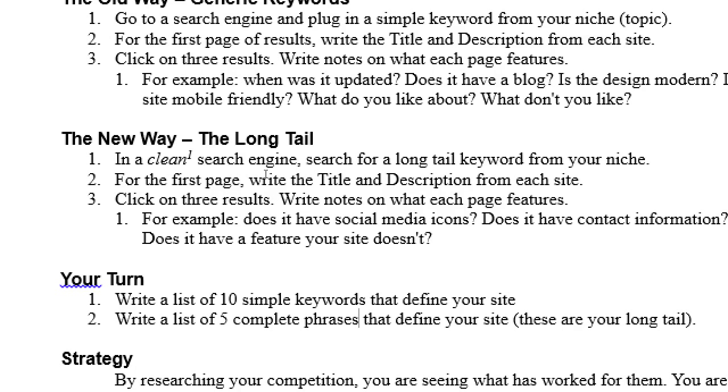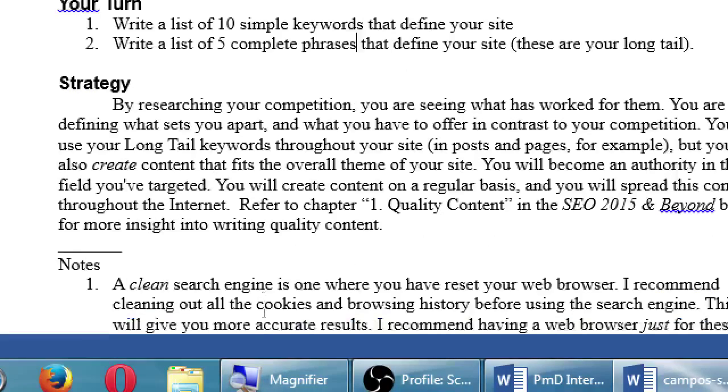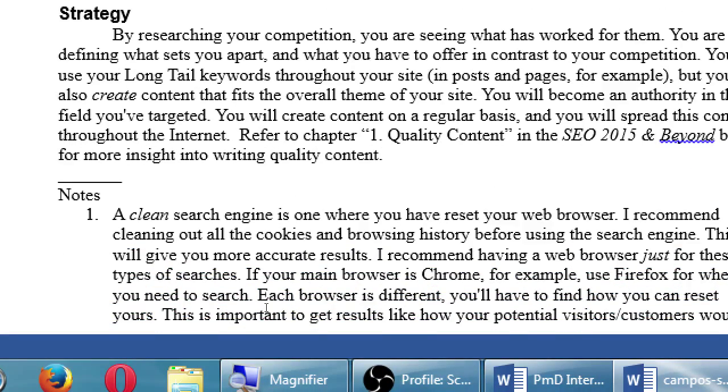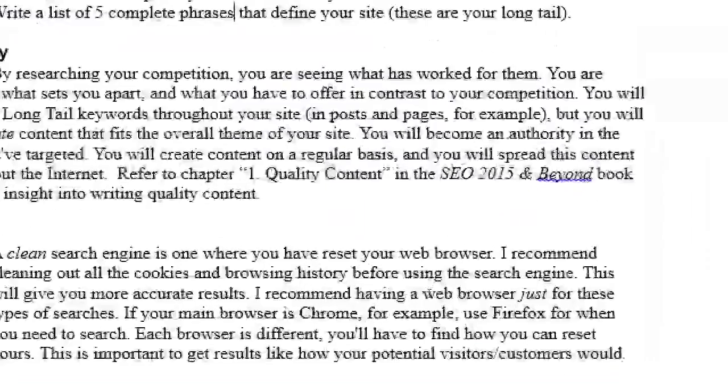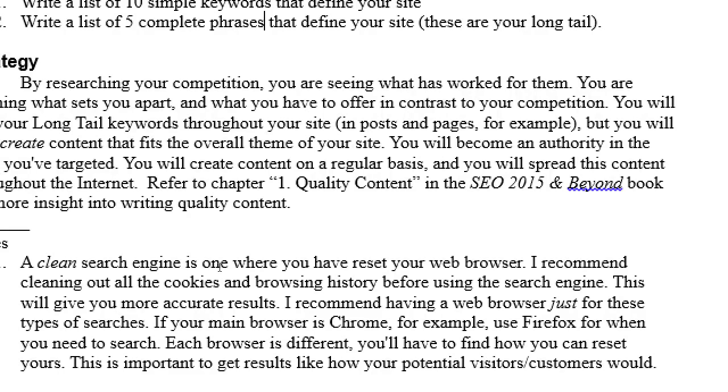Well, notice how I said in a clean search engine, footnote number one, and as we go down to footnote number one, that's exactly what you're saying. In a clean search engine, which is one where you have reset your browser, cleared your cookies, gone in incognito mode, or switched to a completely different browser, that helps, definitely.